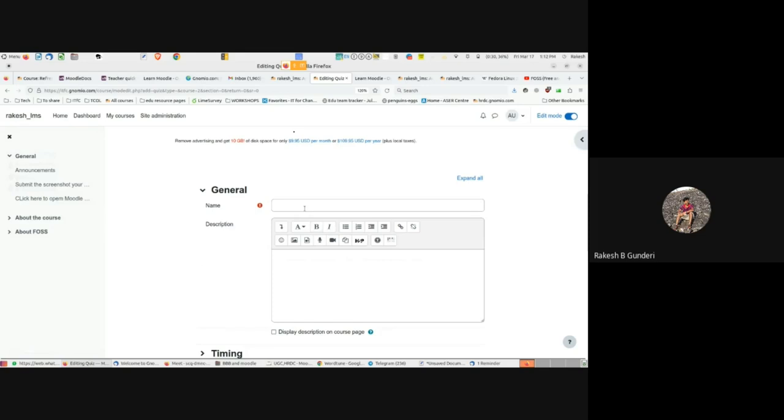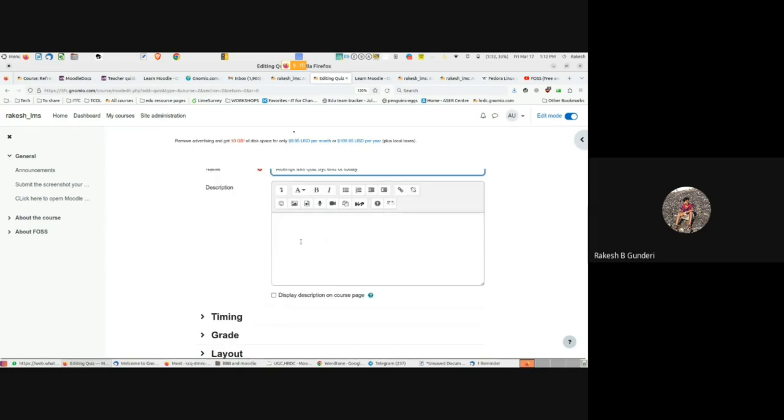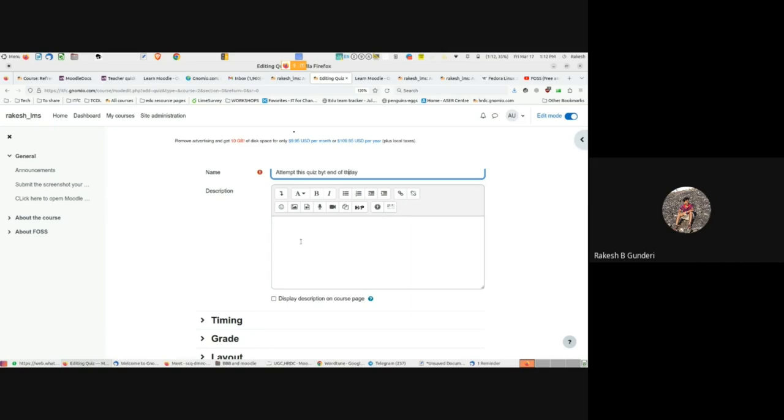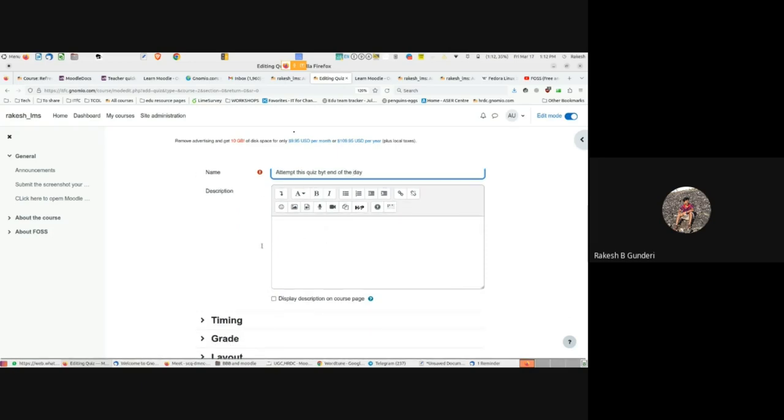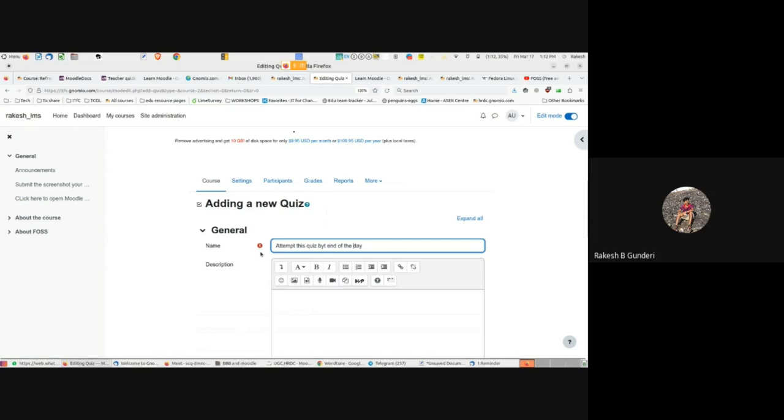Let's see. I told you when I was creating the assignment activity, you will have two levels of configuration. When you click on the quiz activity, first you have to give all the details. So for example, let's say, attempt this quiz by end of the day. So this is my quiz link. And I don't want a description because I'm focusing only on the mandatory content, given the time shortage.